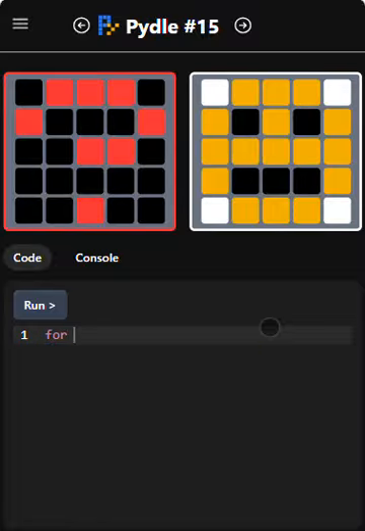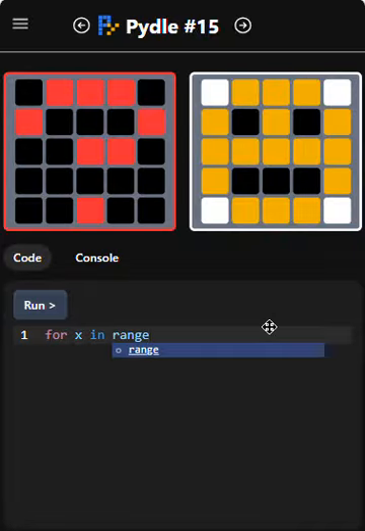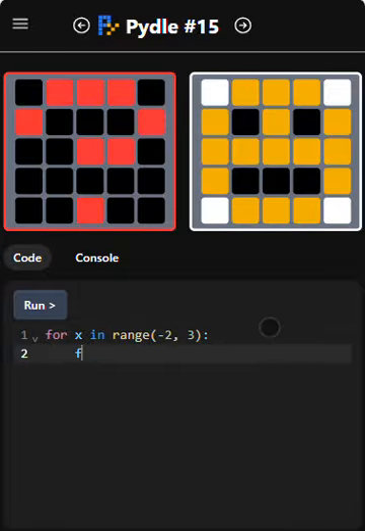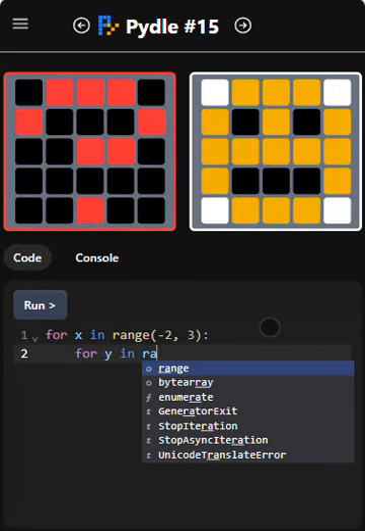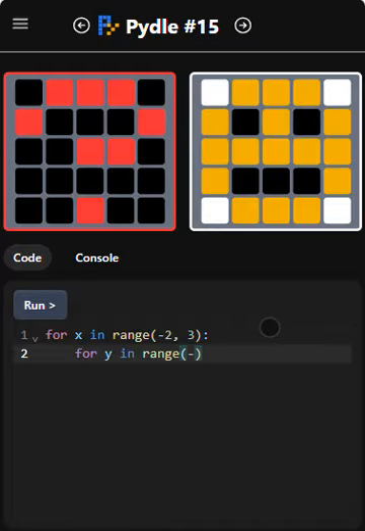So let's start with our two loops: for x in range -2, 3. We've now gotten used to this type of loop. Range produces a sequence of numbers. For y in range -2, 3. Okay, so that's our two loops.